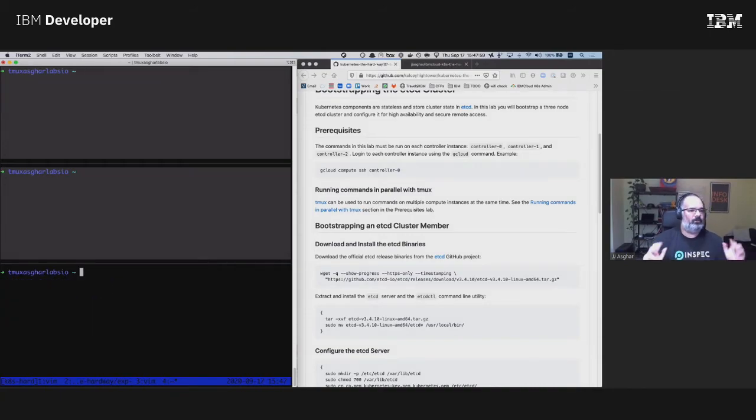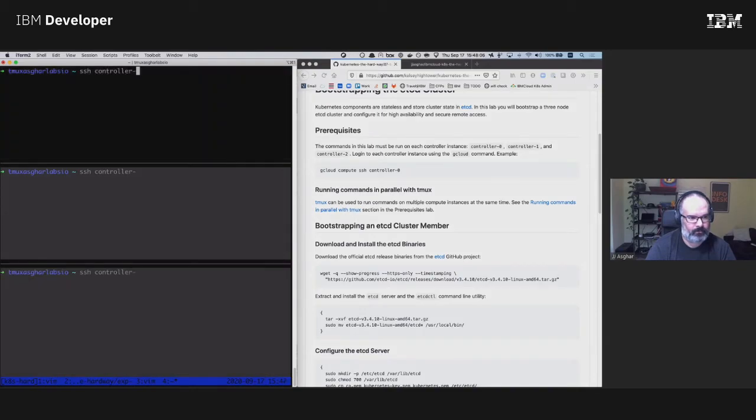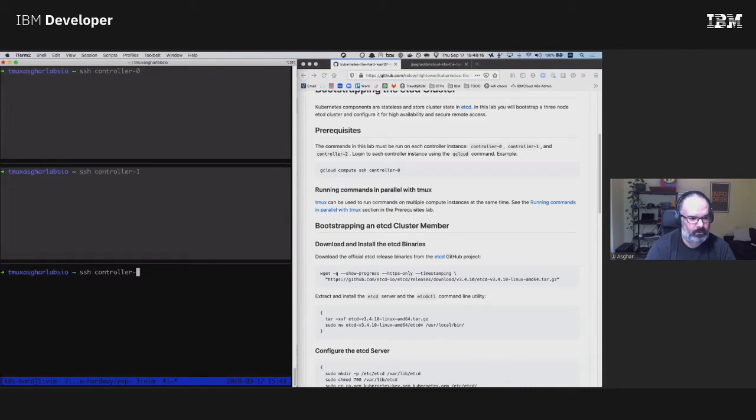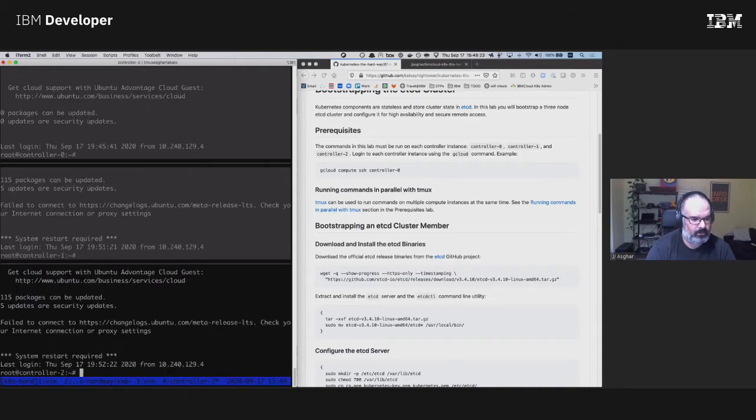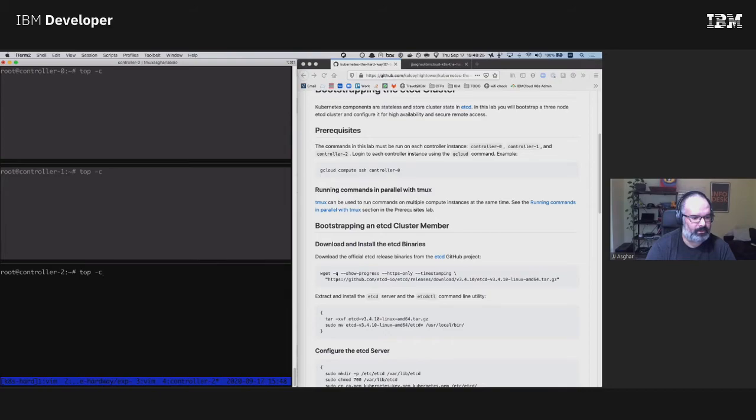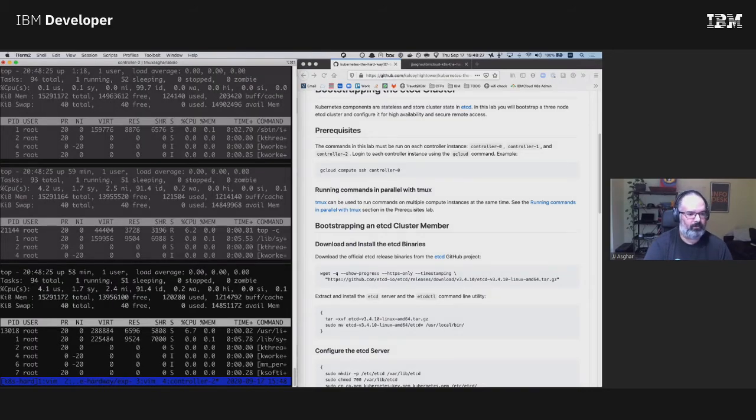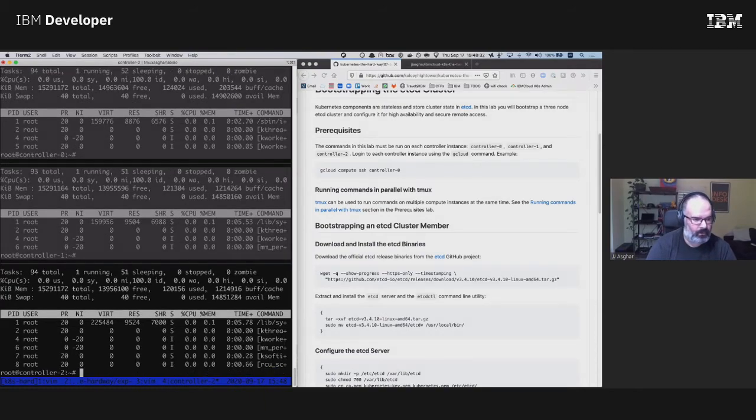Okay, cool. So we now have our 3 machines, SSH controller. Off, 0, 1, and 2. On. All right. Top-C. We see our machines all up and running as we like them to be. Okay.